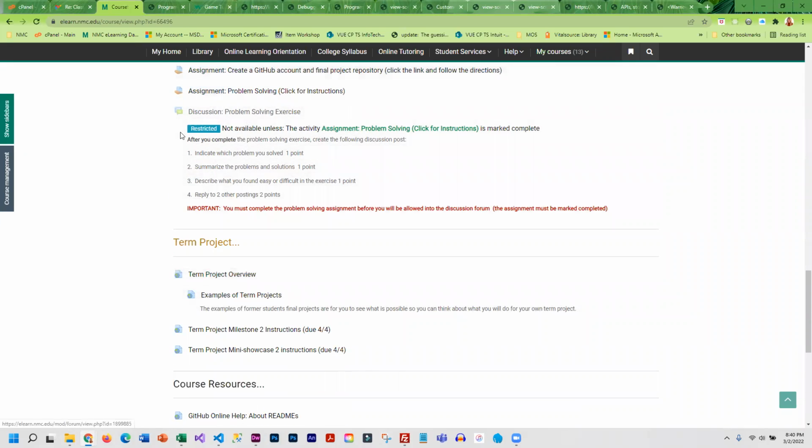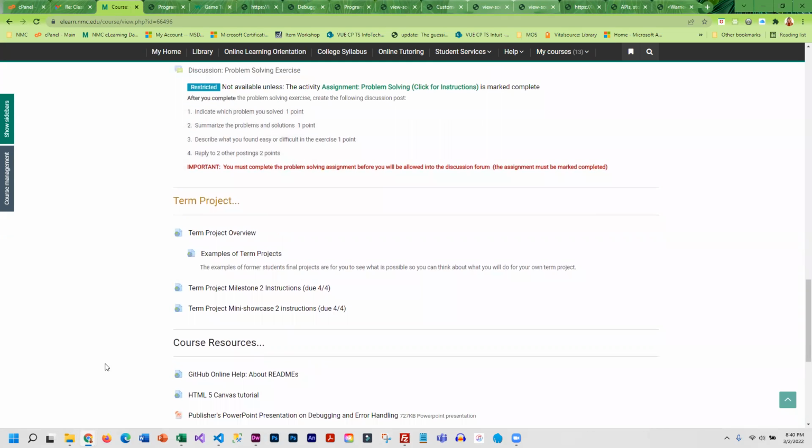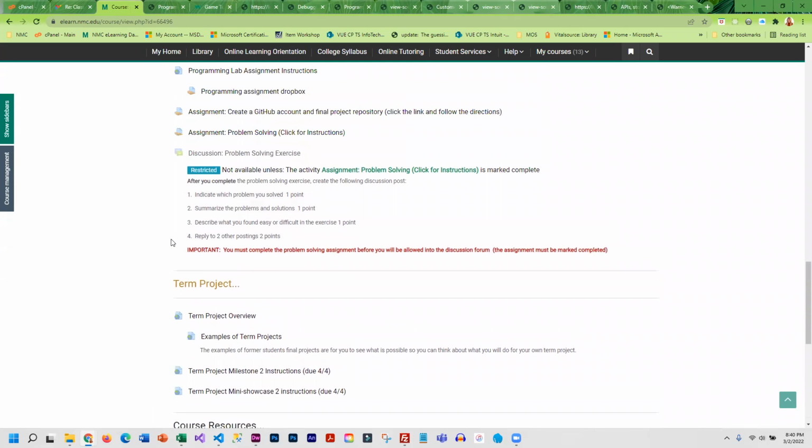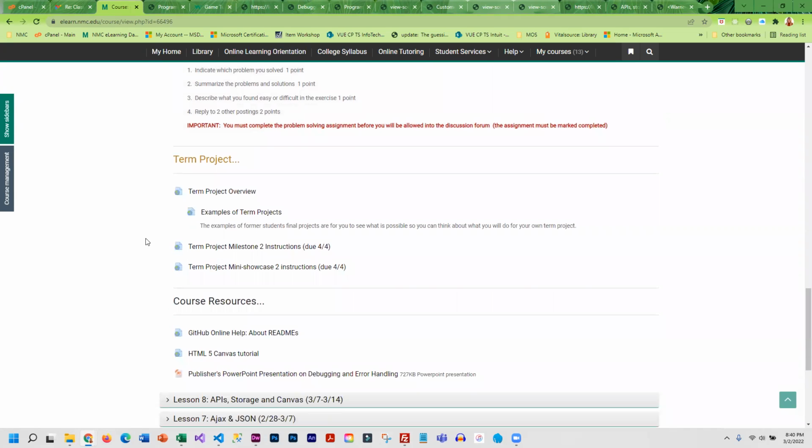Okay, so those are the assignments that are due this week. Because we are creating our GitHub repo and uploading the first version of our term project, a lot of students have questions about what README files are. So I did provide that resource here. I provided additional information about HTML5 Canvas. And then I've also posted instructions for the term project milestone 2, which is not due until after spring break.